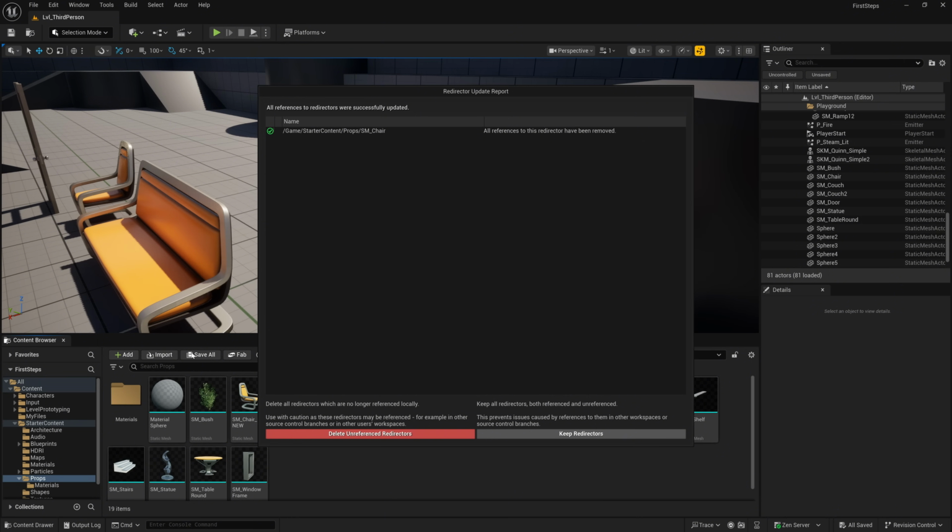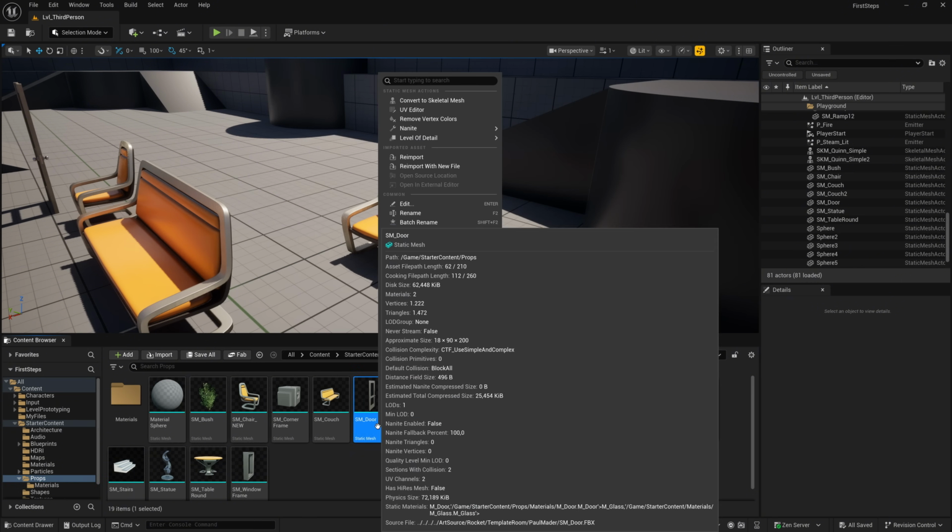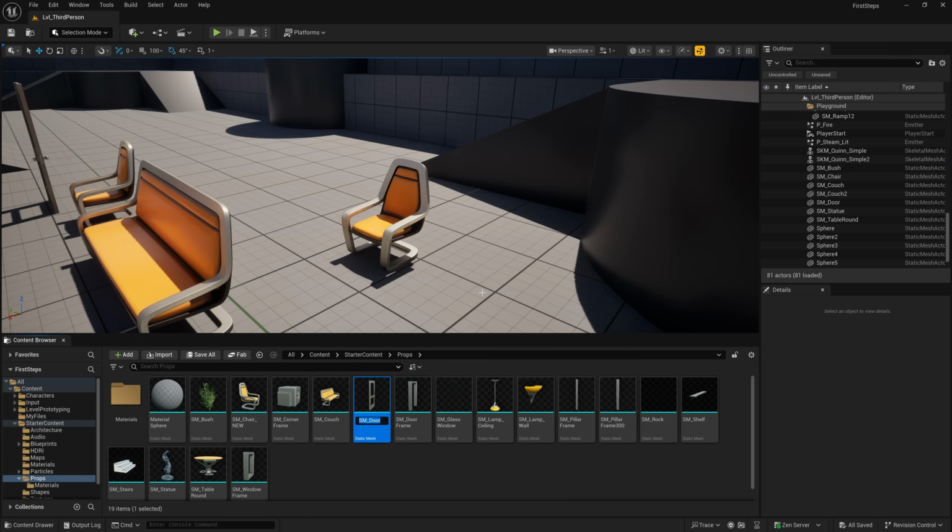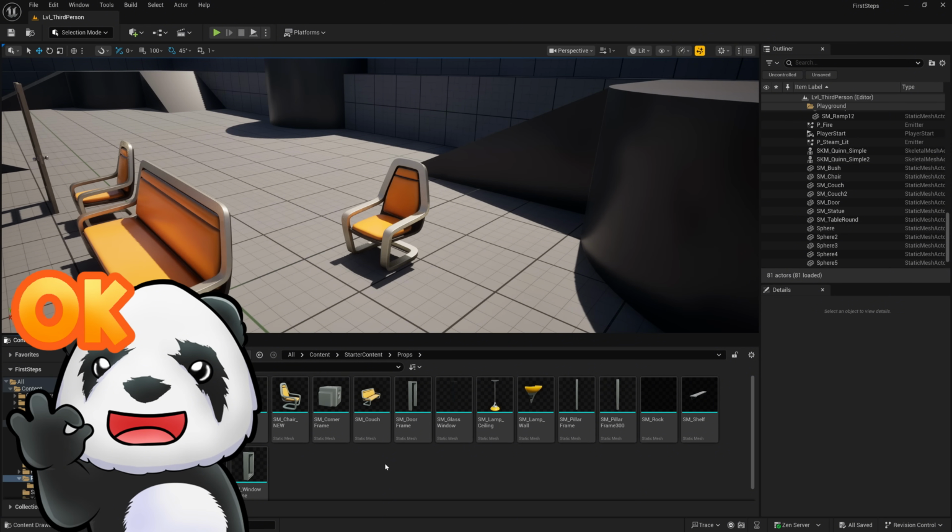This prompt goes through the folder, finds all old redirectors, and updates or removes them by pointing everything to the current asset names. This clears up leftover references so you can reuse names safely and keep your project clean without broken links. We were now able to rename sm_door to chair without any problem.